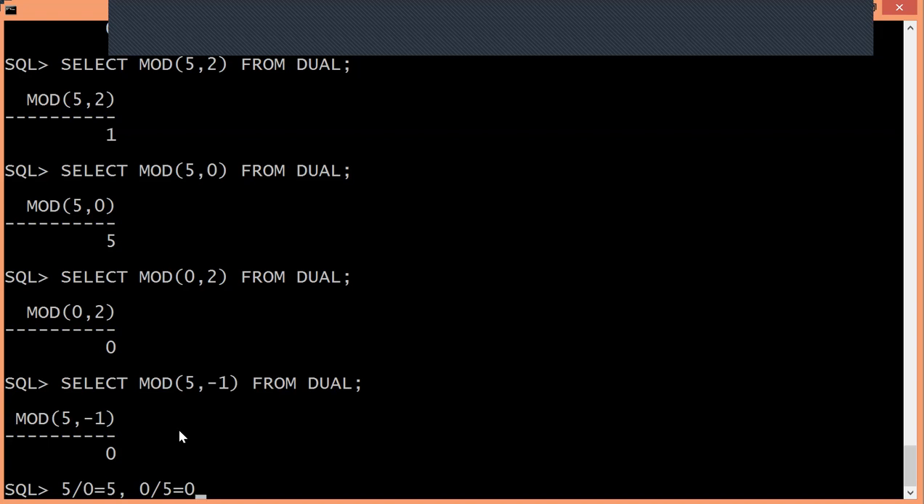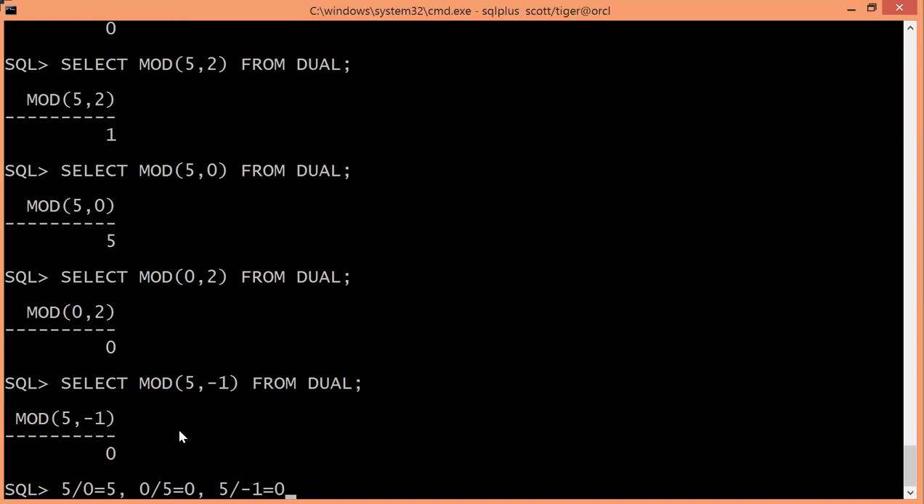Now, why is 5 divided by minus 1 the answer 0? Usually people will say infinite, but here infinite will not come, zero will come. Any questions here? Clear.